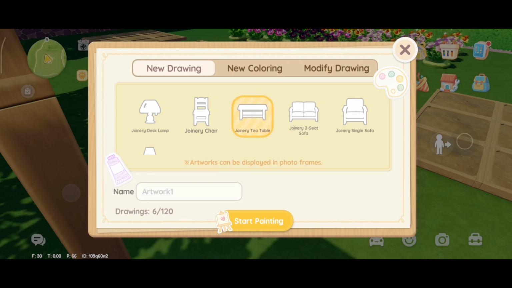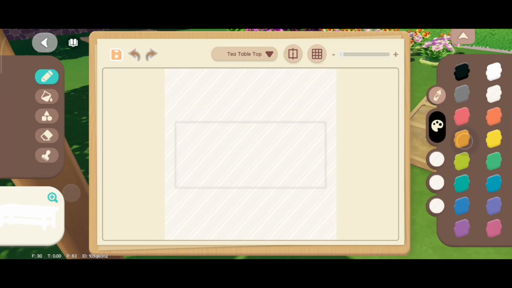Then just tap on start painting like this, and in here you can create your own designs. You can freely draw using the pen tool, or use the bucket, or maybe you can use the shapes, or even the sticker over here.